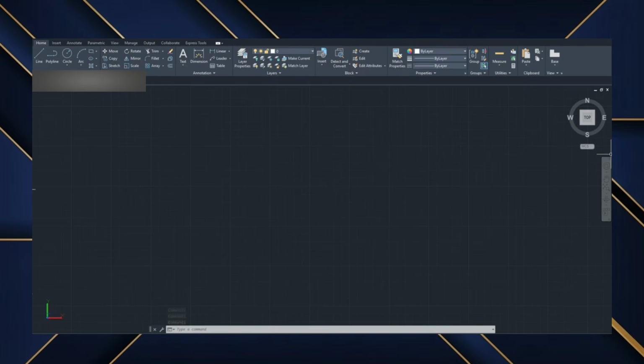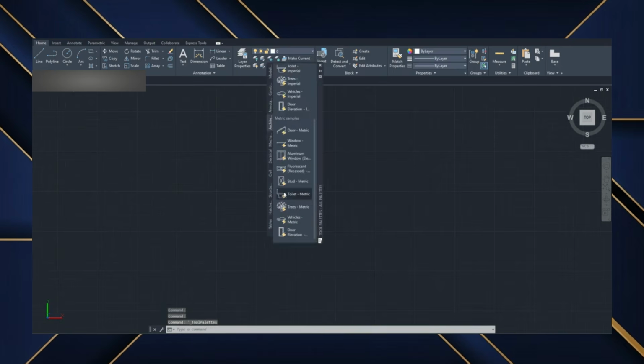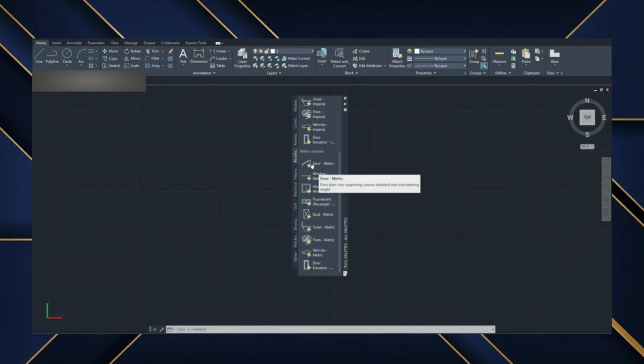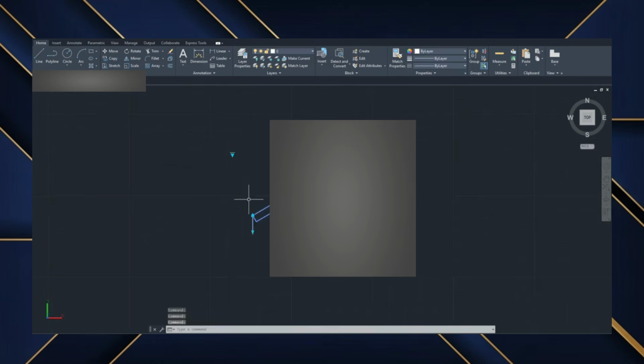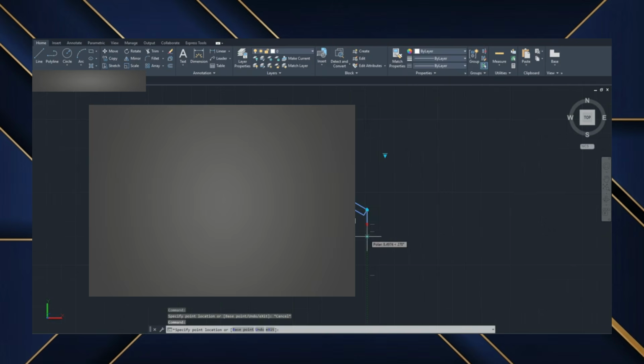To begin, press Ctrl+3 to open the Tool Palettes window. Select a dynamic block, such as a door, and place it into your drawing. Click the block to display its grips and arrows. These controls allow you to adjust properties such as direction, rotation, and size. Simply click and drag the grips to make changes.